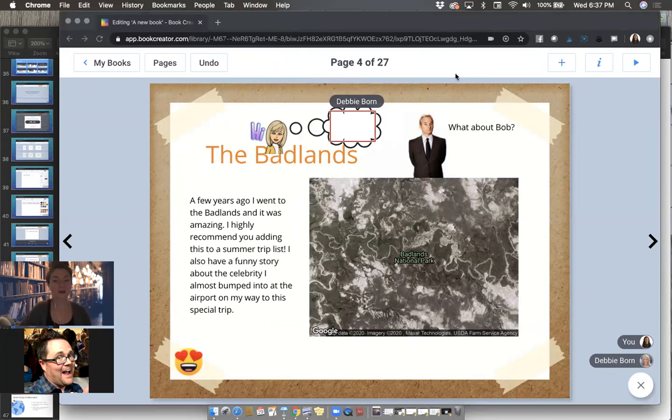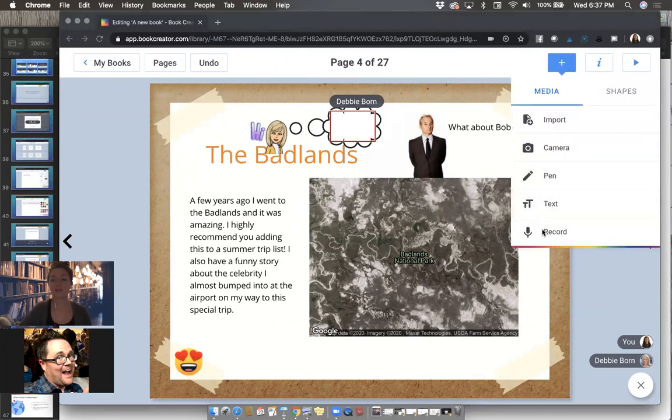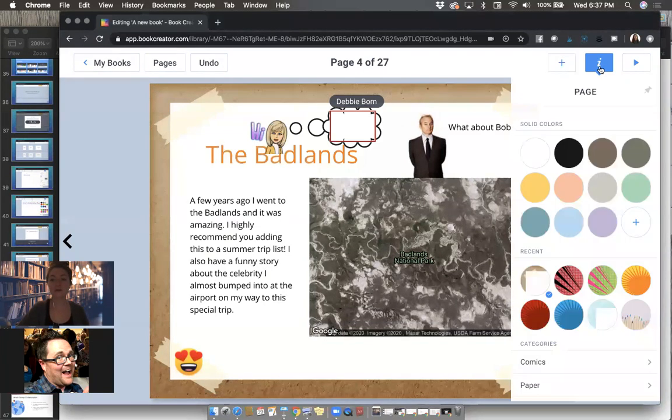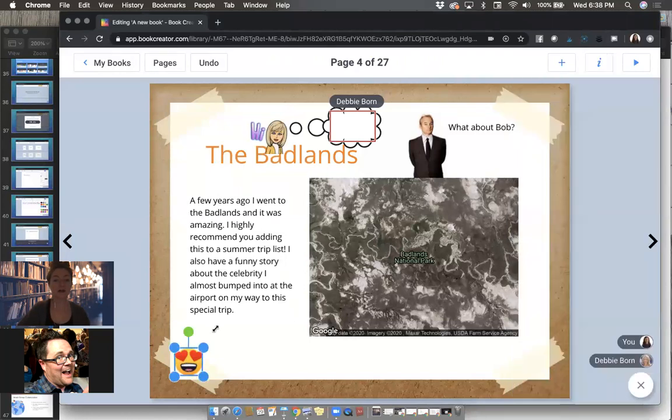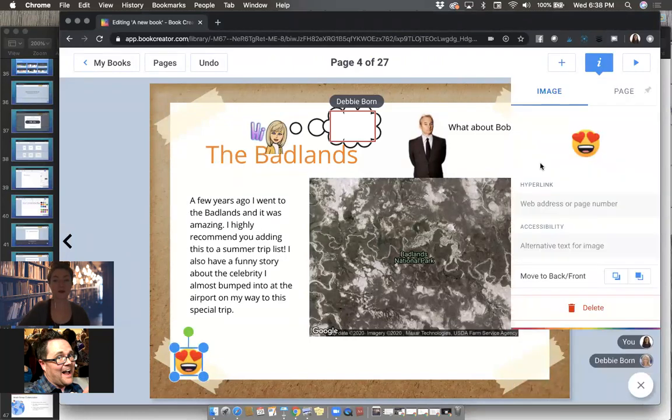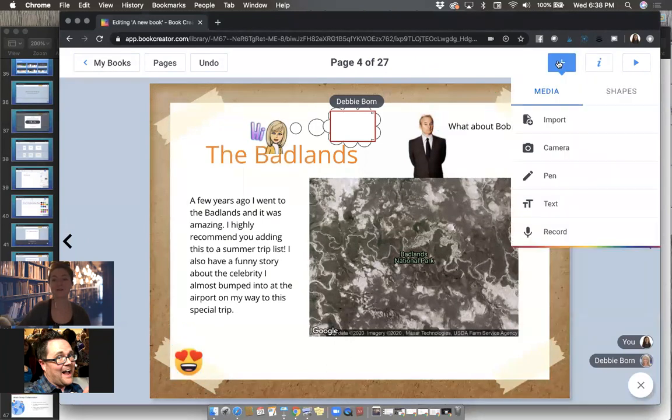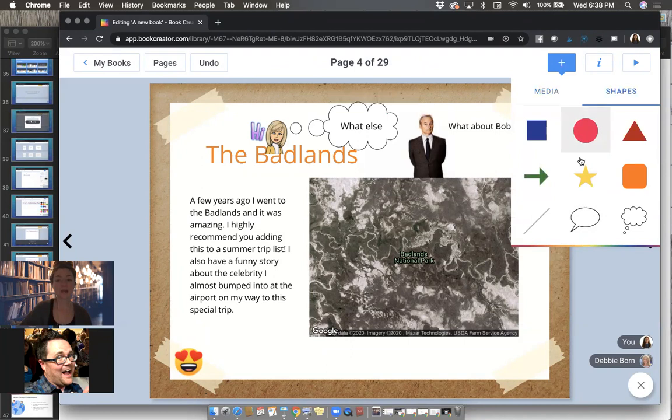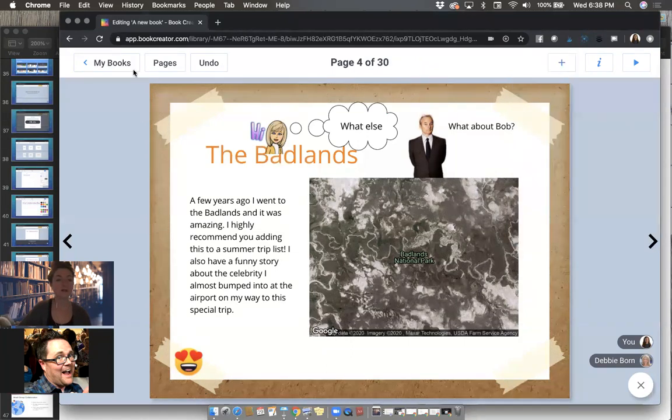So that's there too. Now, in addition to these pieces, you saw me use the record button. I can also go to the inspector button, change the background. Anytime I've clicked on an element, I can go to the inspector button. If I want to hyperlink that emoji to go somewhere, I could do that too. Or if I go to the plus sign and I haven't clicked on anything, and I want to add something more, I can go to shapes and add in some shapes right here. So lots of great stuff.